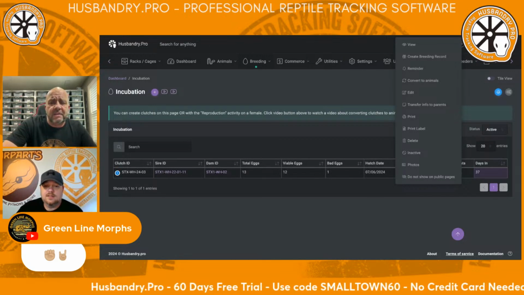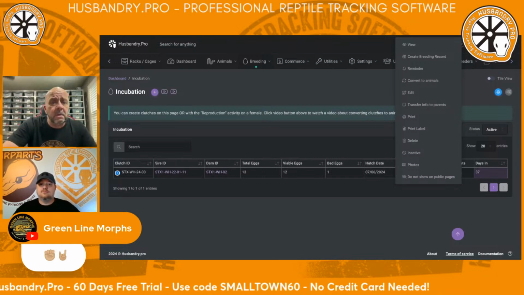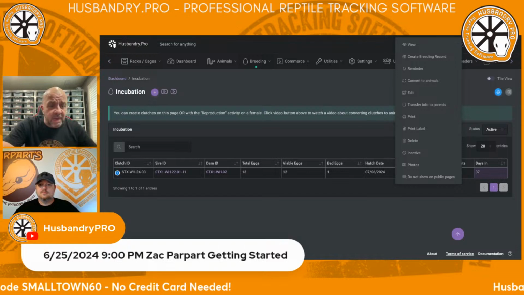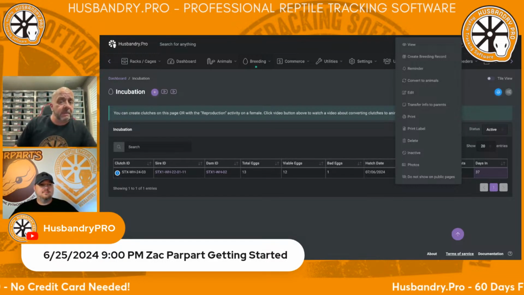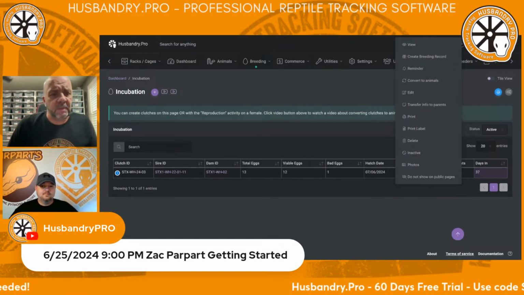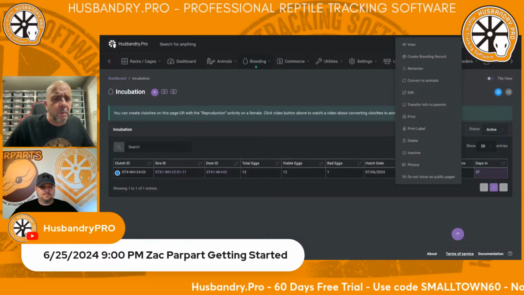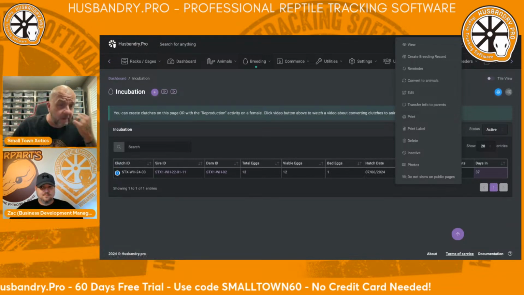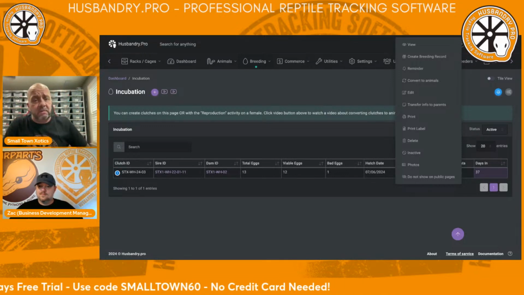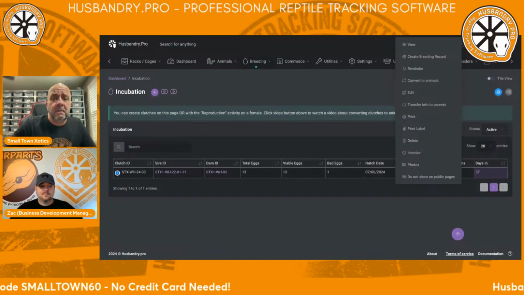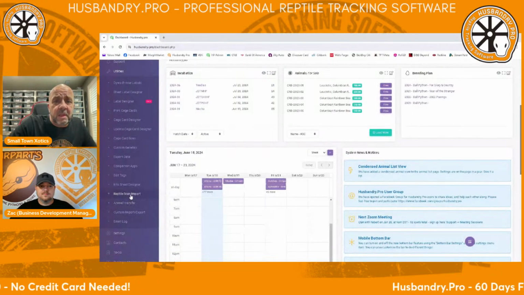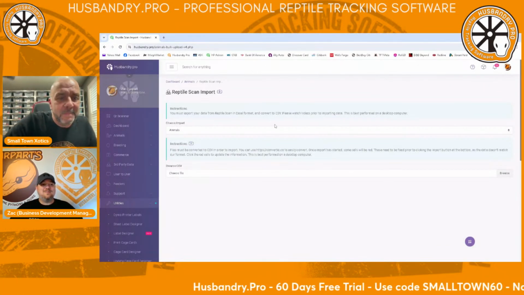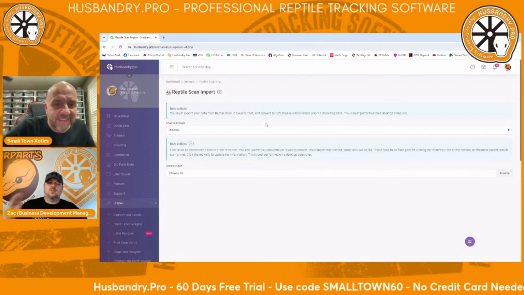Yeah, when I first started, I tried out Reptile Scan. That was okay, but I couldn't see me using that at this stage in the game. It was all right when I had a couple animals, but there is a Reptile Scan import thing too. So for people that are switching from Reptile Scan to Husbandry Pro, you can transfer all your data in. Well, I could be lying. That used to be a feature. I'm sure it still is, though, right, Zach? Reptile Scan importer. It'll help you out tremendously.